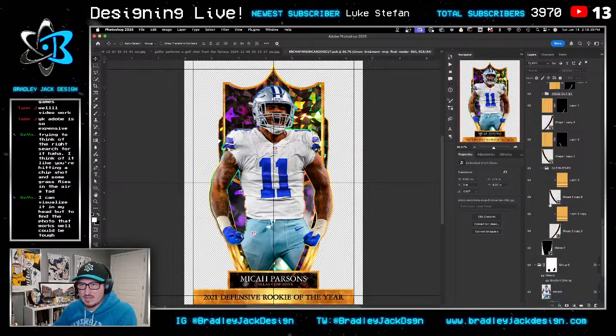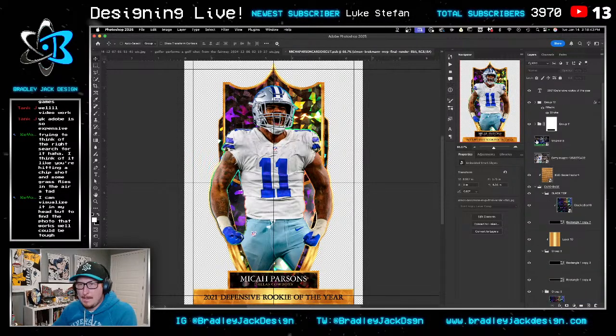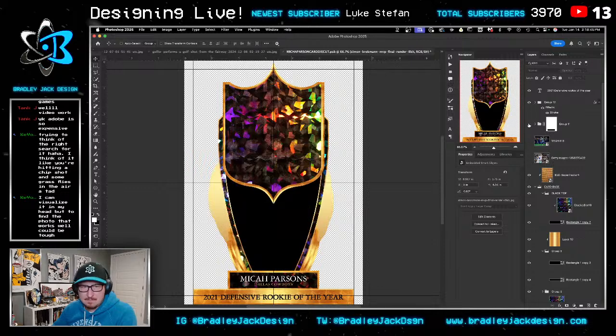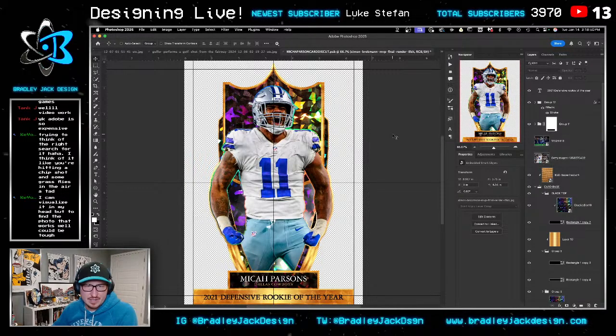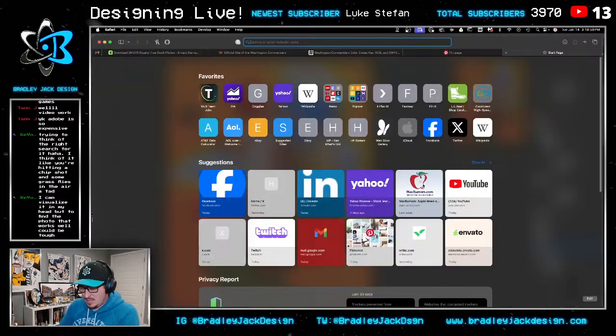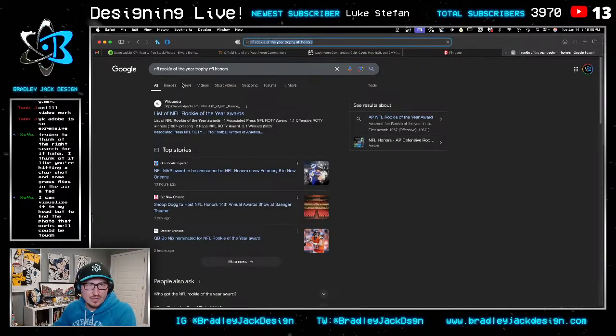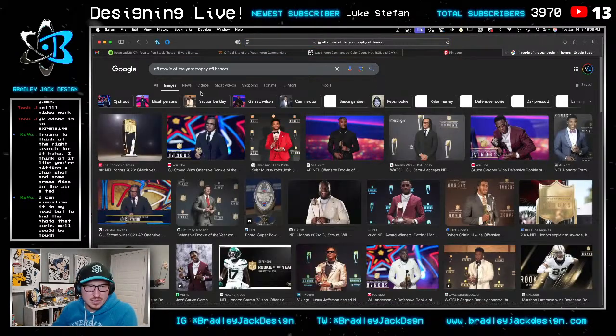Here's a photo of this award. So this was a card design I made featuring Micah Parsons for Defensive Rookie of the Year. I made this on a stream. But I was going to put like the trophy down here for Rookie of the Year. I think that would look cool. NFL Rookie of the Year trophy, NFL honors. It's all the same trophy. So really I would just need a better photo of this.